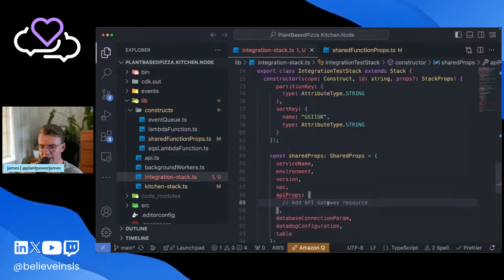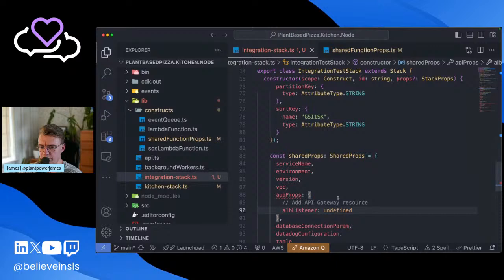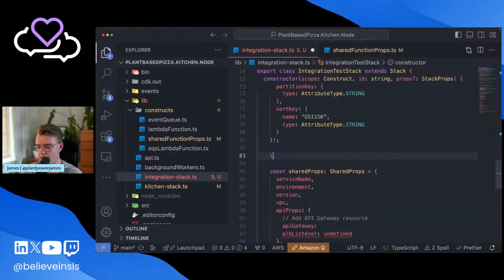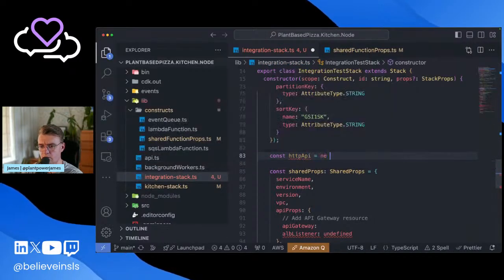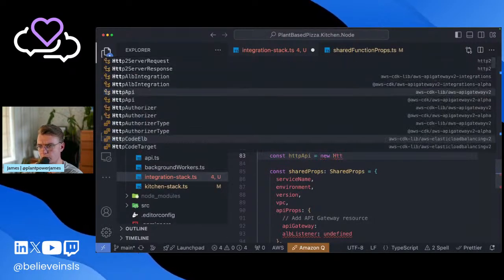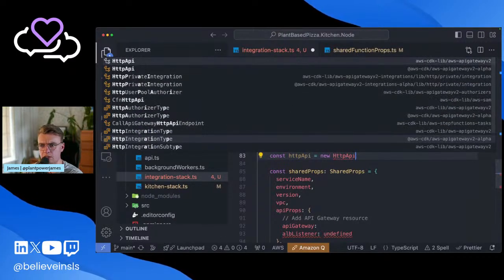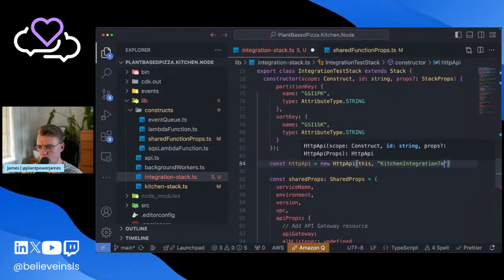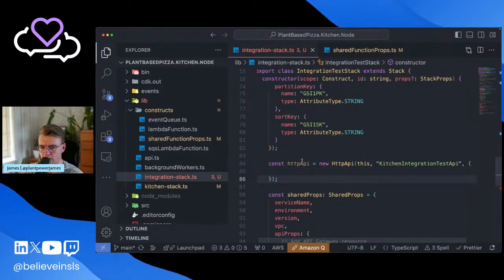Anyway, so back to my integration test now. So in my integration test, my load balancer is going to be undefined, and my API is going to be a new API. So let's create const HTTP API equals new HTTP API. This kitchen integration test API. Open that up. And I don't actually think I need anything else in there.